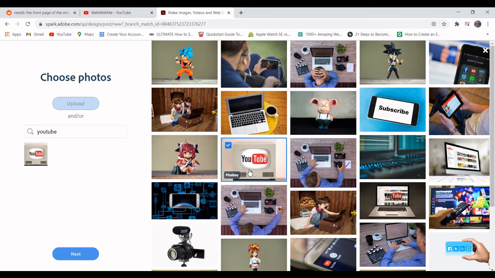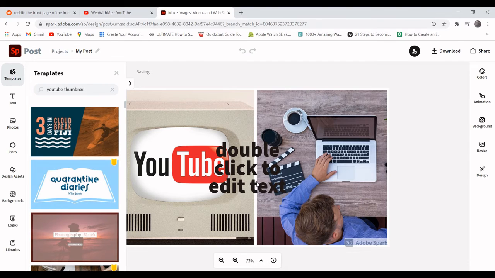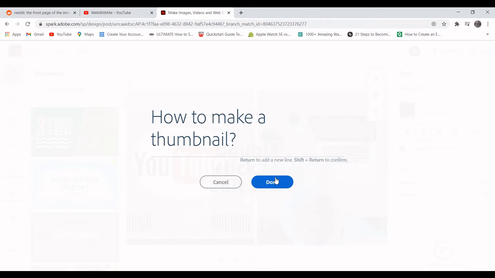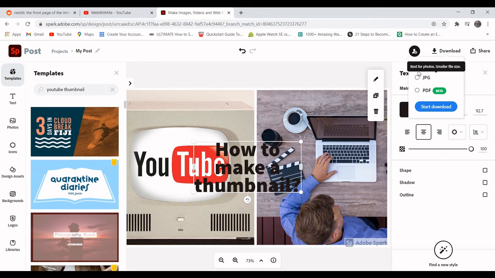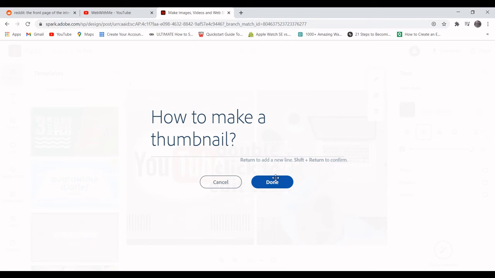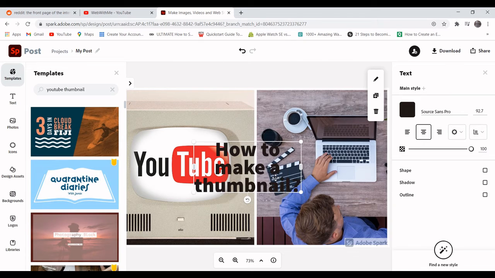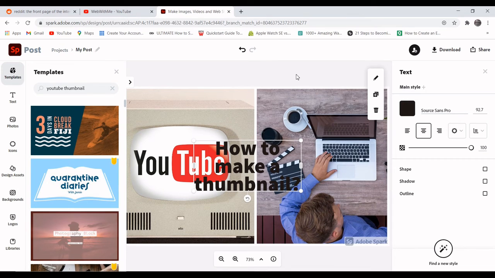Now choose the image. You can choose one or more images at the same time. Now by double click you can edit your text. After editing the text, you can change the font color and size of the font. You can also make the necessary changes from the features given here in Adobe Spark.